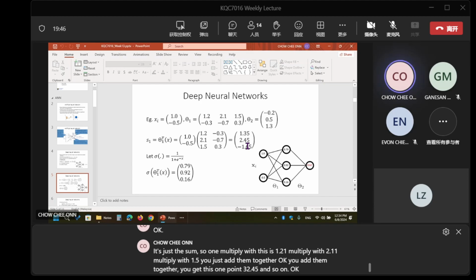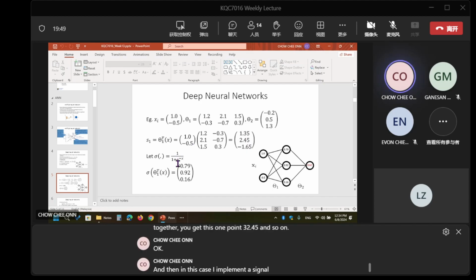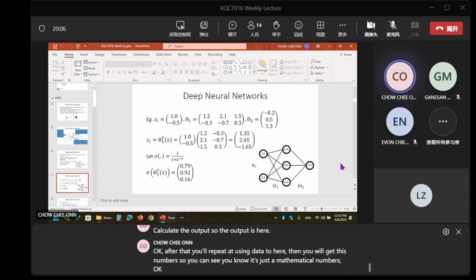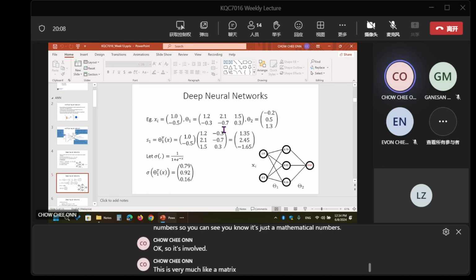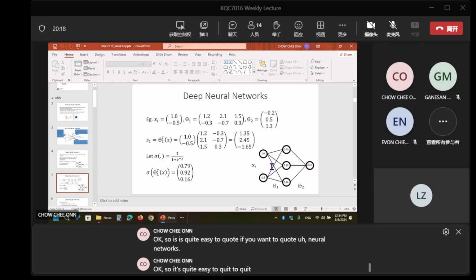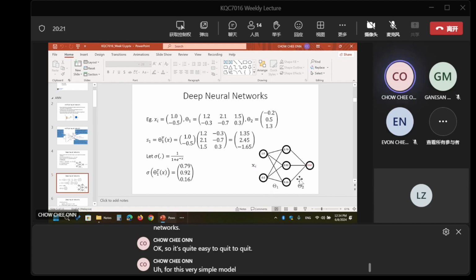Then in this case, I implement a sigmoid function. You just substitute the x into here, calculate the output. So the output is here. After that, you repeat using theta 2 here, then you will get these numbers. So you can see it's just mathematical numbers. This is very much like matrix multiplication. So it's quite easy to code if you want to code neural networks, at least for these very simple models.